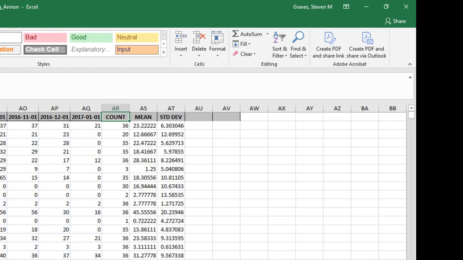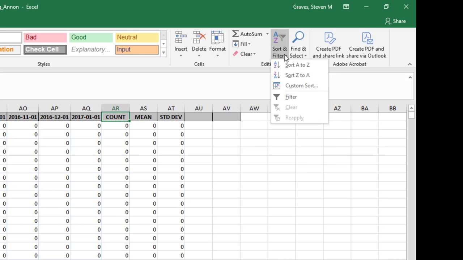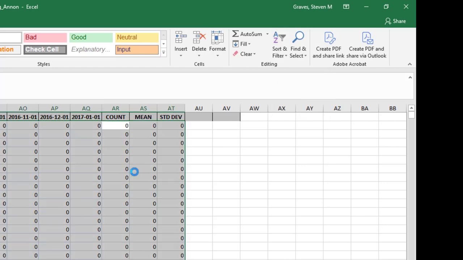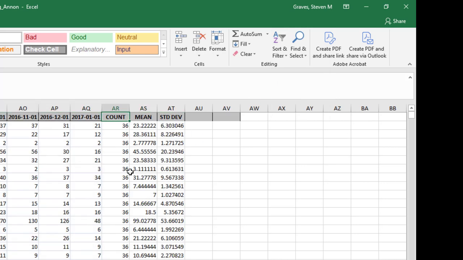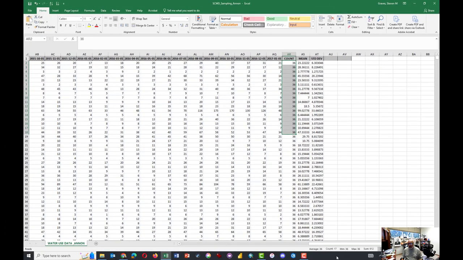So click on the Home tab, and then with your cursor on the highlighted cell AR1, click Sort and Filter and click Z to A, and all of the values of 36, a full 3 years of observations, will come up to the top. These are the ones that we want to do some analysis on.